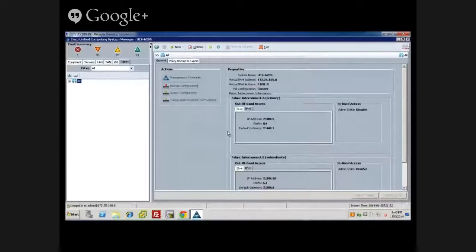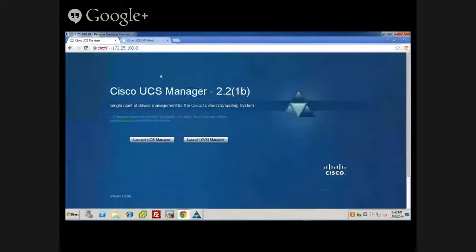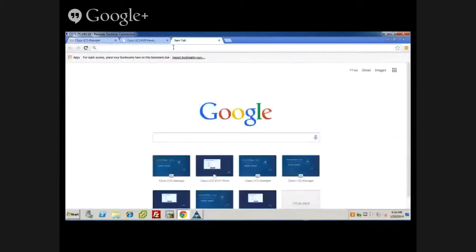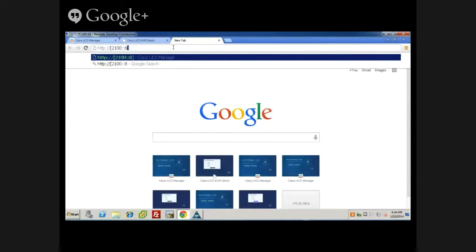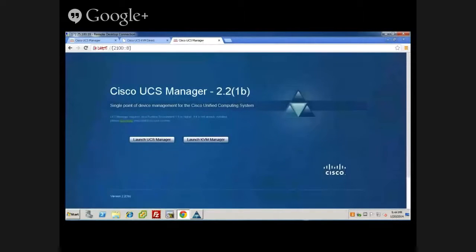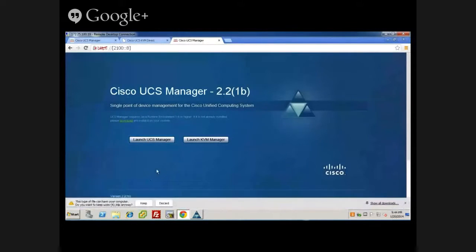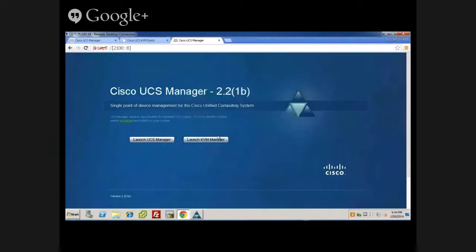Now, just to show you really quickly, I'm going to open up a browser here and log in with a v6 address. From a browser, I'm just going to use HTTP, and then within the square brackets, I'm going to put the IPv6 virtual manager, the VIP address, in here. So it's 2100::8. So you land onto the UCS Manager. You notice that you also have your KVM Manager. So everything that you do with v4 is also available with v6.